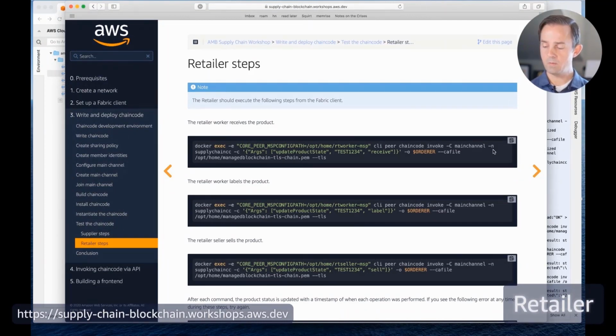Those should have been performed by the supplier, by the way. Sorry about that. Should have had the right overlay on. Those are the supplier's commands that we just performed. And now we'll switch over to the retailer to perform its commands.